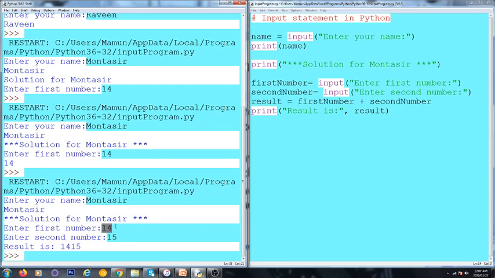What this program is doing is taking the 14 and the 15 as well. But it's not giving the result 29. If you have 14 plus 15, it's 29, but it's doing the 14 and 15 separately. What this program is doing is because by default, the input statement takes whatever you enter as a string.